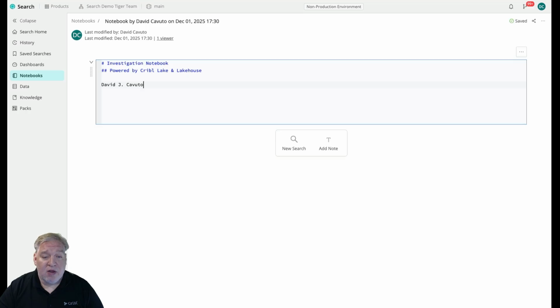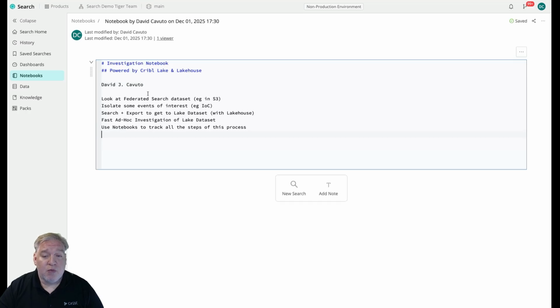Now that I've created our header, I'll paste in the process we're going to follow for this investigation using Lake and Lakehouse. Number 1, we're going to look at our federated search dataset, something that's in S3. 2, we're going to isolate some events of interest. 3, we'll go into search and run an export command to export those events from S3 to our Lake dataset with an attached Lakehouse. And 4, we'll do some fast ad hoc investigation. All of this will be tracked using our notebook to follow all the steps in this process.